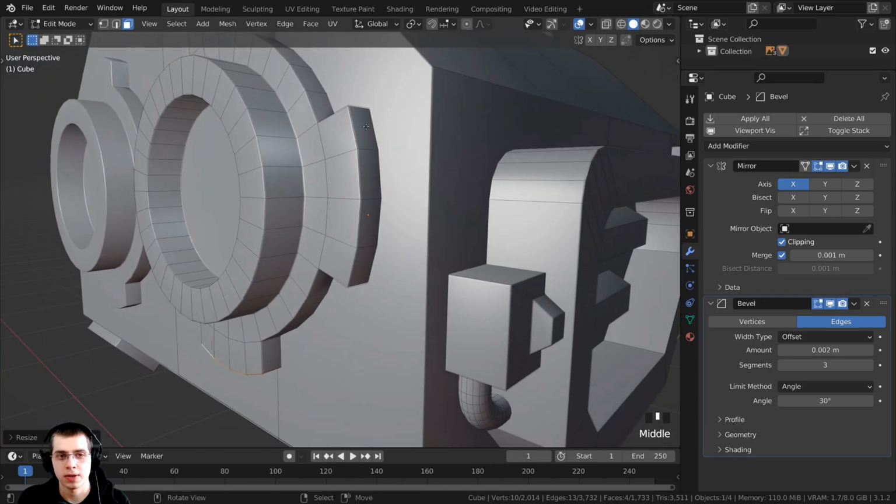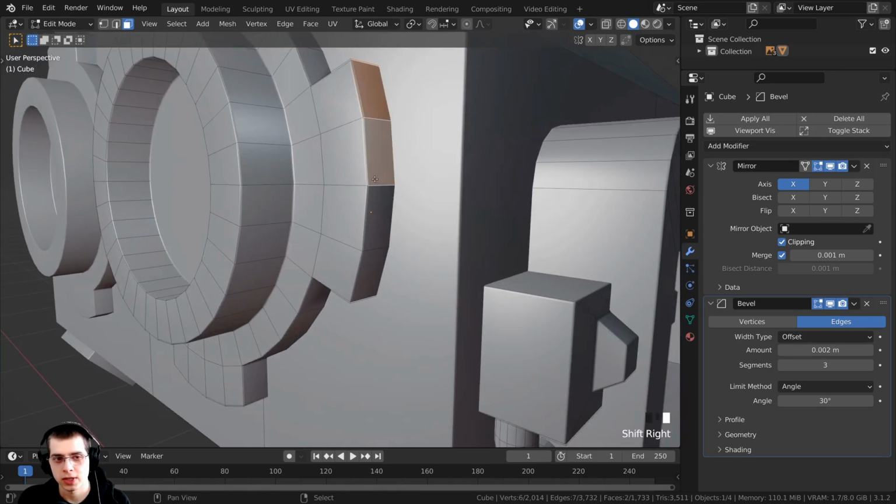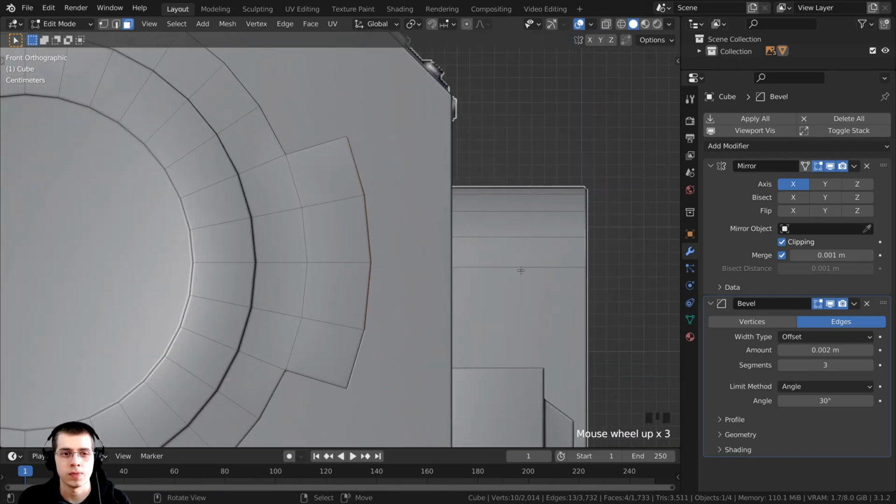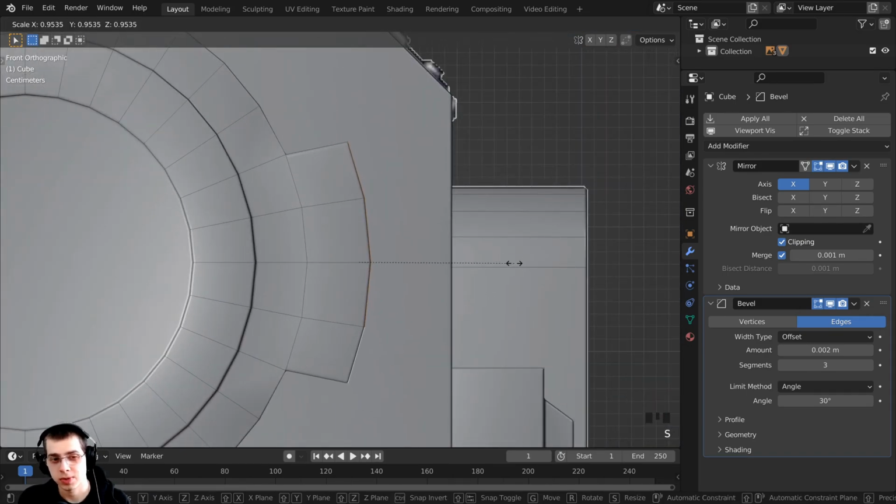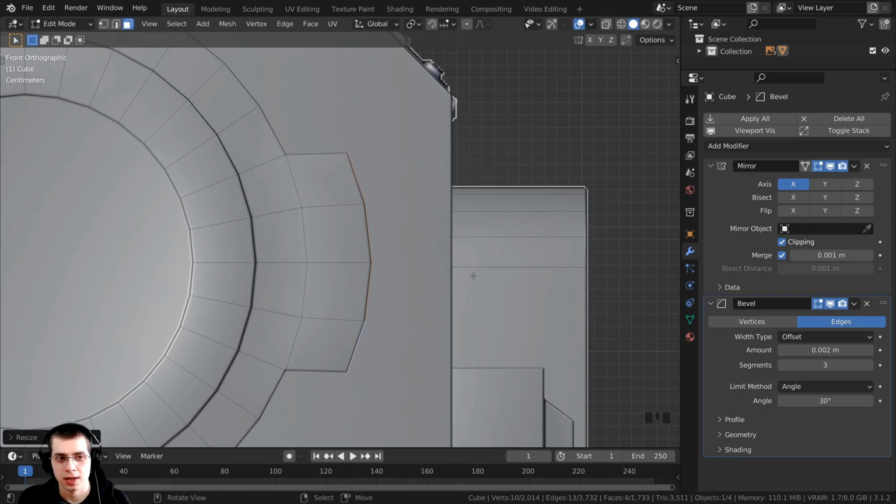And then I'll do the same thing here. So select this face, hold down the shift key, select these other faces. I can press 1 on the numpad for front view, S to scale, but this one is going up and down. So I'm going to scale this one by the Z axis and just scale that to about there.